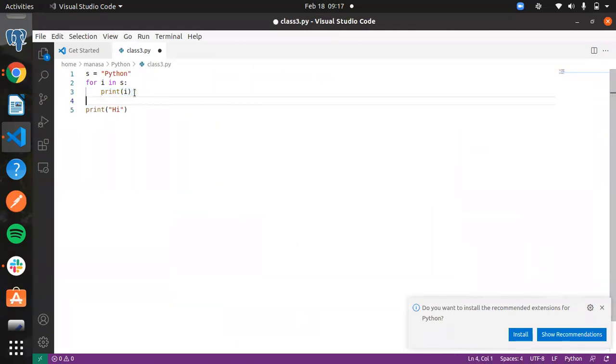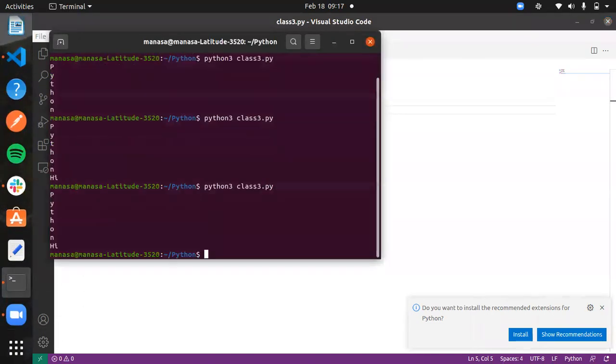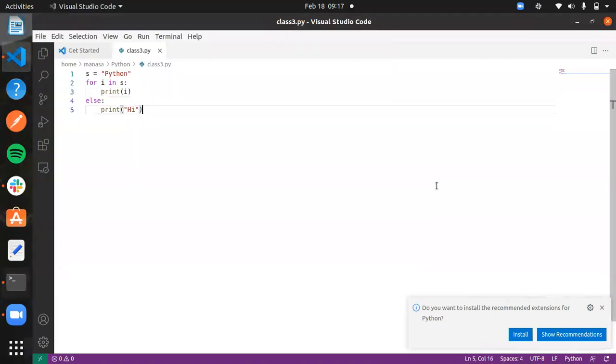Here, if we use else and wrap that inside else, our high will get executed. See how our high got executed. Why? All the statements inside the sequence, like all the characters inside the string, we printed. Already we printed. That's why, without any interruption, the else block got executed.